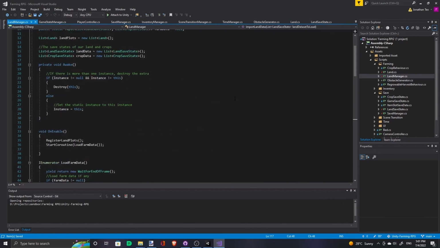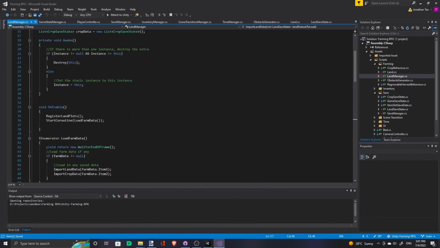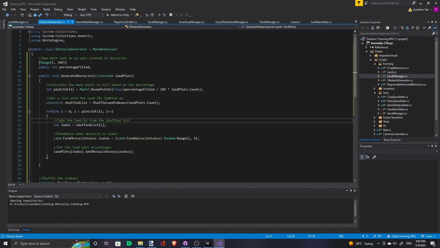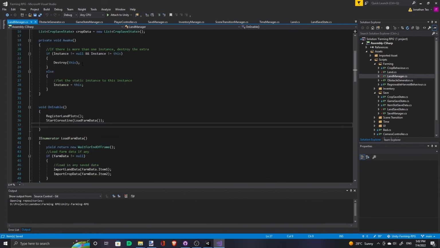Now let's go to the land manager. We could put it over here on enable, but we only want this shuffling and generating of the obstacles to happen on a fresh save file. Else there won't be any continuity. Every time you load a game, there'll be random obstacles generated and it's just going to overwrite your farm, which is not a very nice thing.